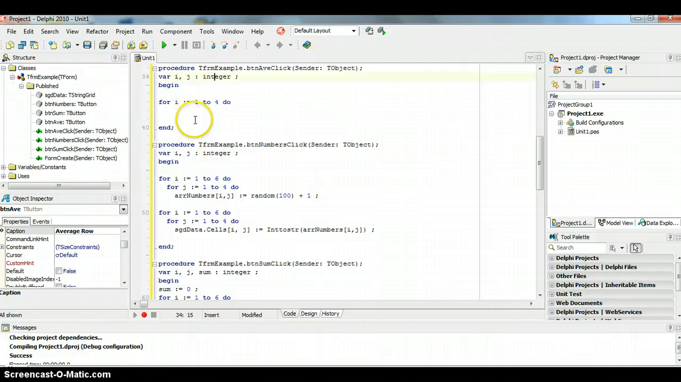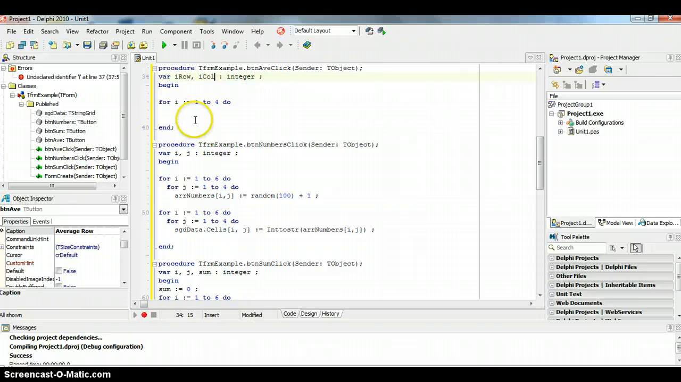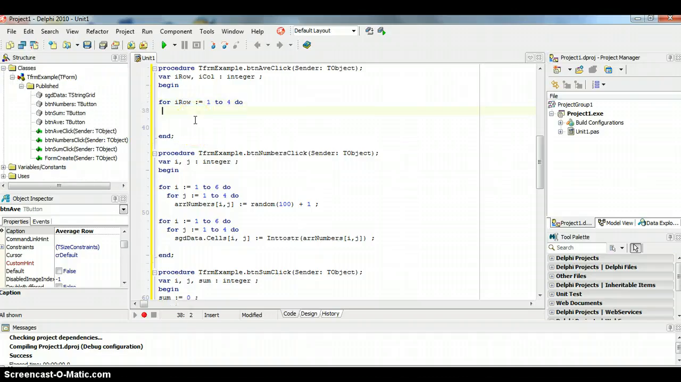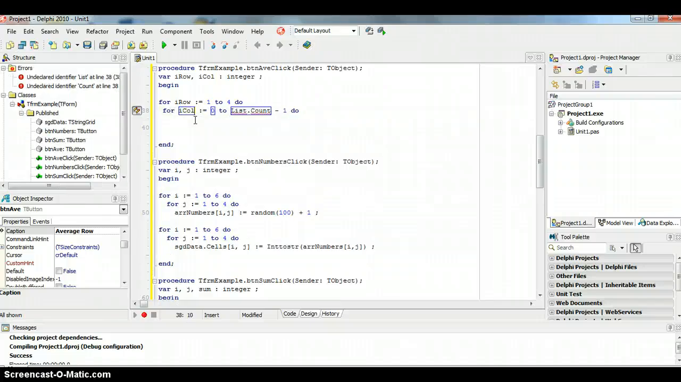Okay, so let's actually call it I row. And then we'll make this I column, just so we don't get confused. So we're going to start summing all the rows. So we start with the row. And then for each row, for row 1, we're going to go 1 to 6. Go through each element of that one.